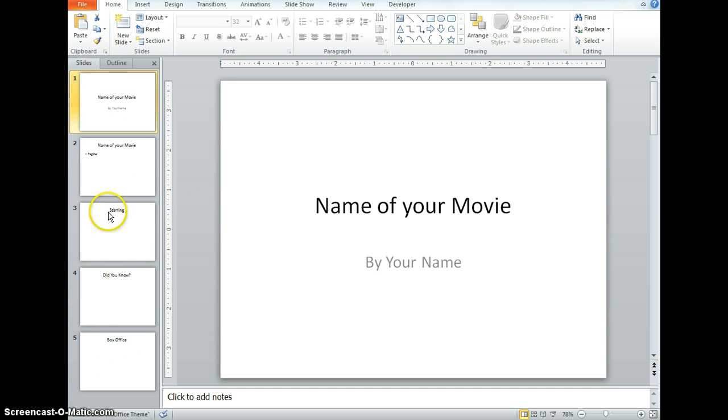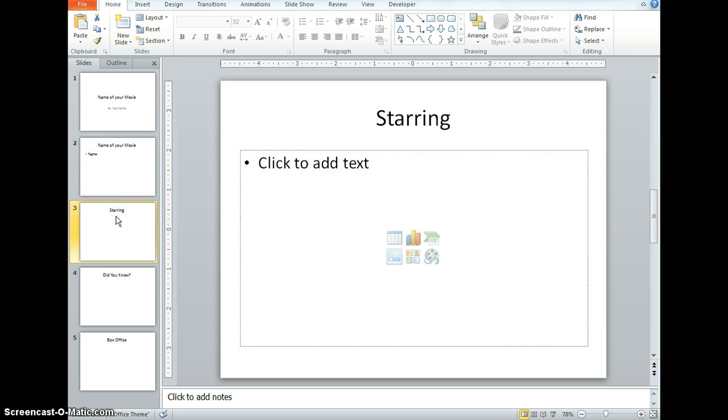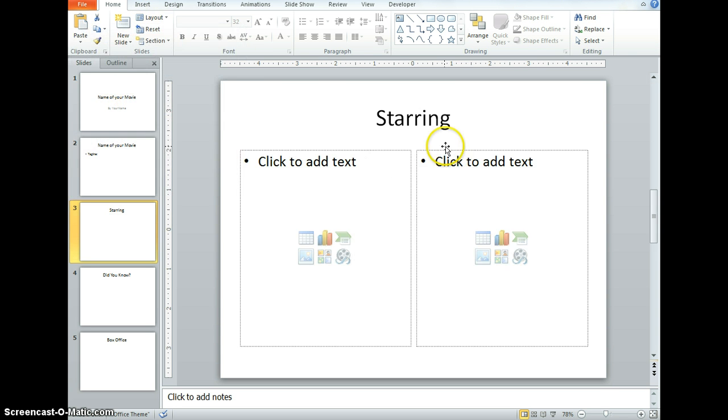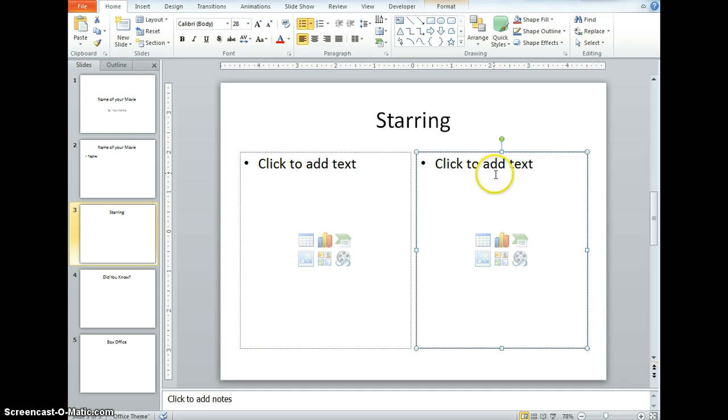Okay, once you have 4 of them, your third one, click on the third thumbnail, and you're going to change that layout to two content. We're going to use this layout so that we can have a picture on one side and a list of the actors or voice actors on the other. Now, if you have a picture that has multiple people in it, it's a good idea to list them from left to right. So you would just list the person at the left most of the picture in your first bullet and then just move to the right.